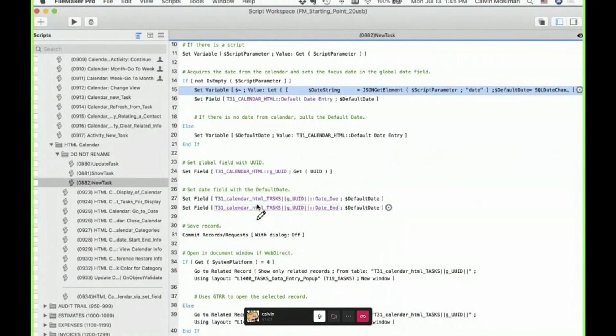And there's a few differences. We're parsing the script parameter differently because previous script parameters were just a string of text separated by commas.